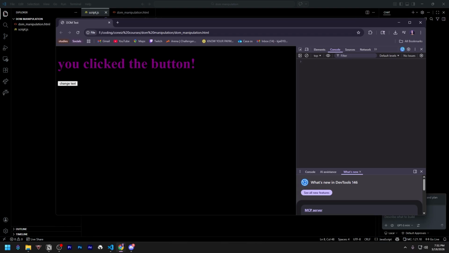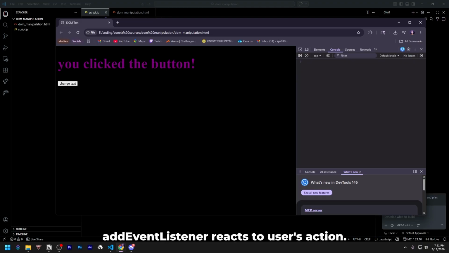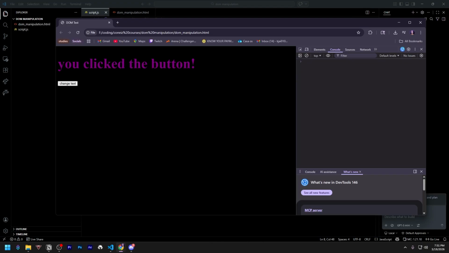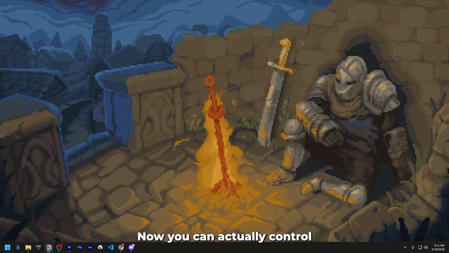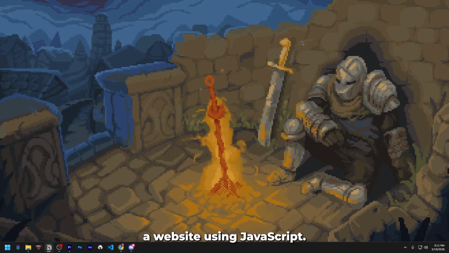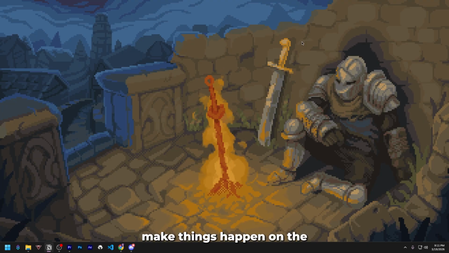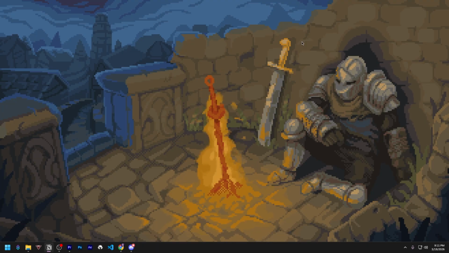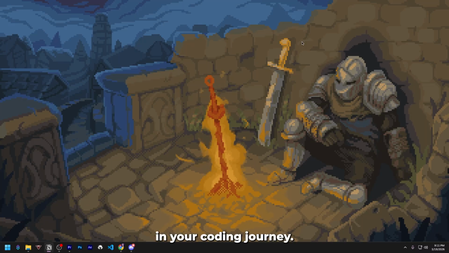Quick recap. innerText changes what the user sees. innerHTML adds styled content. Style changes design. addEventListener reacts to the user's action. And that's it. Now you can actually control a website using JavaScript. Not just write code, but make things happen on the screen. This is a huge step in your coding journey.